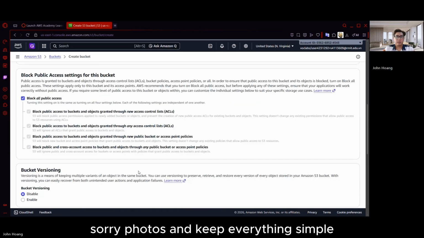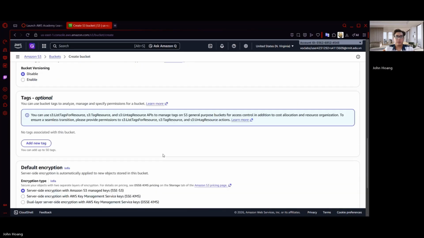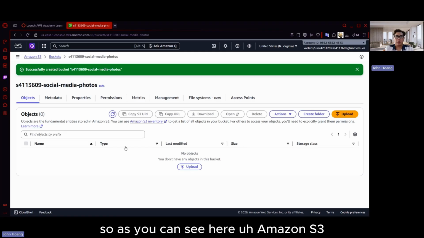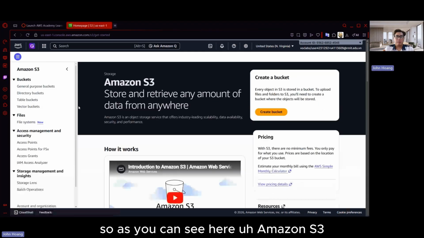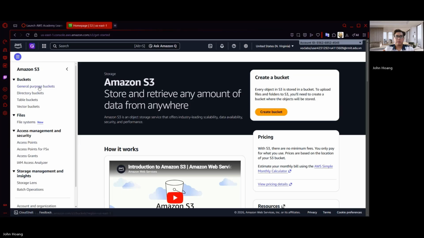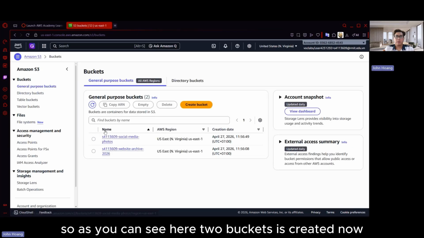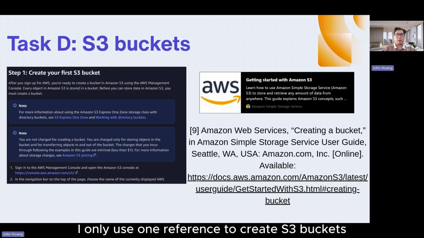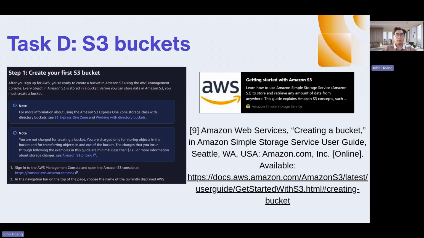Photos, and keep everything simple. And then I create buckets. So as you can see here, Amazon S3. So as you can see here, 2 buckets are created now. So that's the end of task D. With task D, I only use one reference to create S3 buckets.